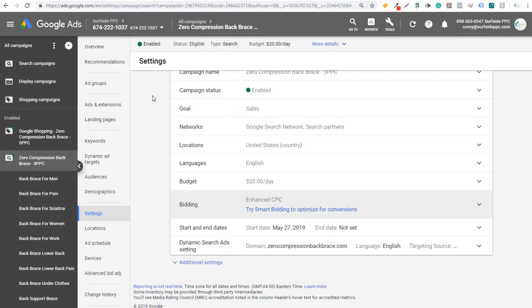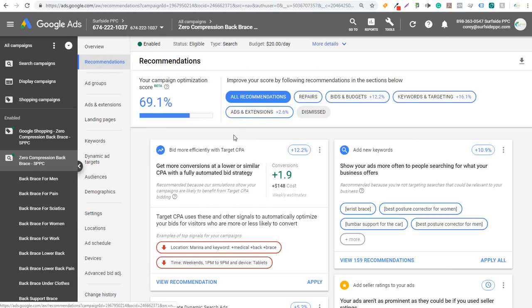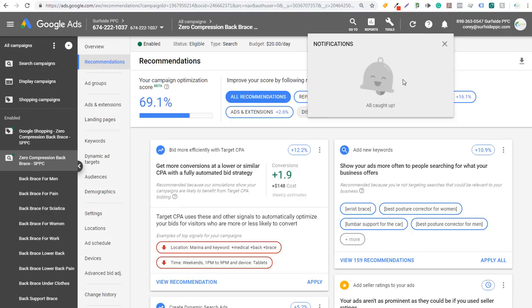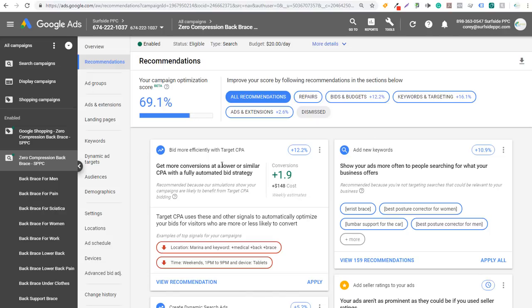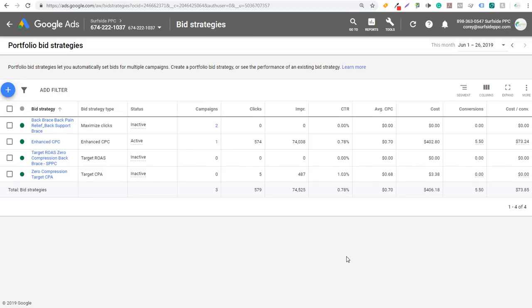So what I like to do is when you come in here to the recommendation screen, they might tell you to switch to a target CPA or target return on ad spend bidding strategy. They might also show it right up here in the notifications to switch to an automated or smart bidding strategy, something like target CPA or target return on ad spend. So I'm going to be using target return on ad spend since I do actually have conversion value coming into my campaign. So I'm going to come over here to tools, and under shared library, I'm going to go to bid strategies.